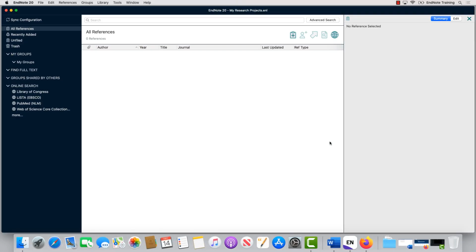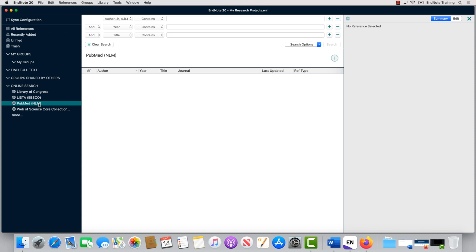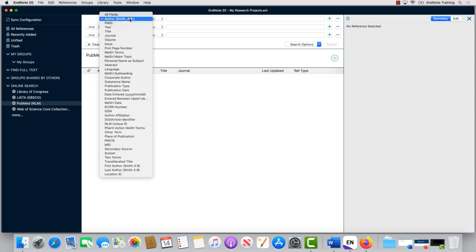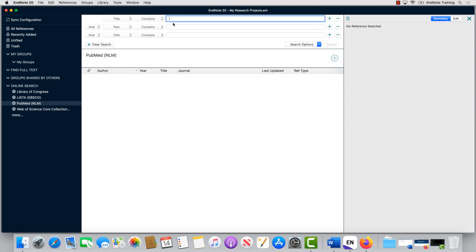The first method of automated reference capturing we'll discuss is via online search. You'll find an online search section within your library's Groups panel in EndNote 20. Click a shortcut for a favorite connection file, or press More to choose from a list of all installed connection files. Input your search parameters. And click the Search button to query the remote database.